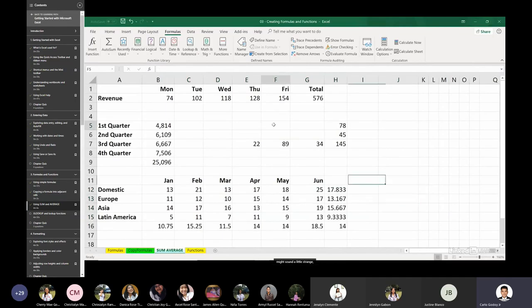Now, I'm going to make a statement here that might sound a little strange. Never type equal SUM. Well, why not? It's certainly not wrong to type it, and we could fill in other data here. But when you press Alt equal, Excel does that for you.